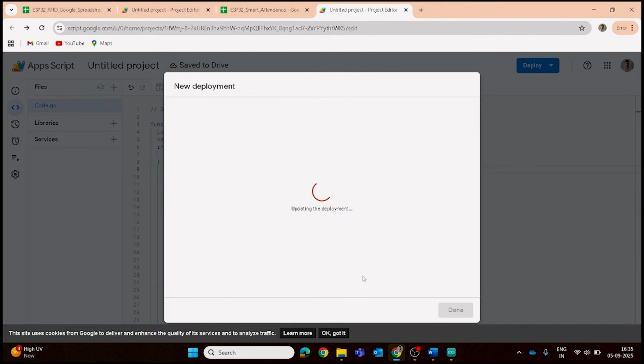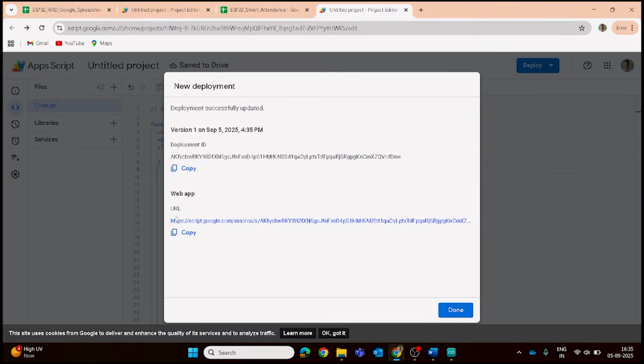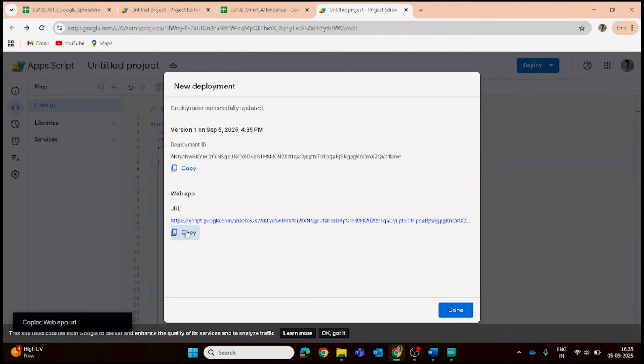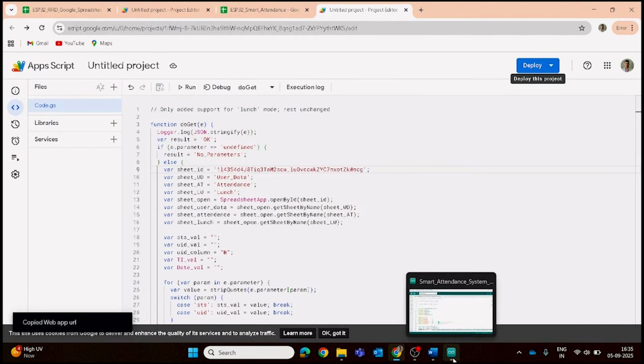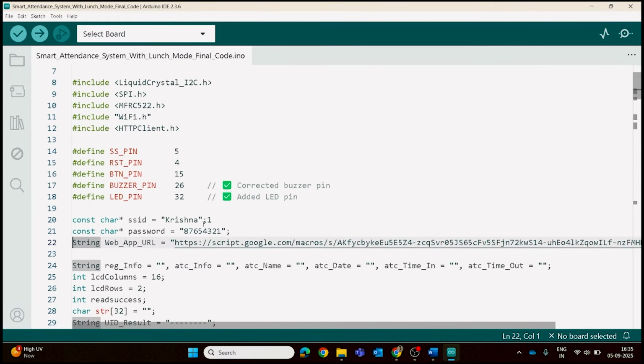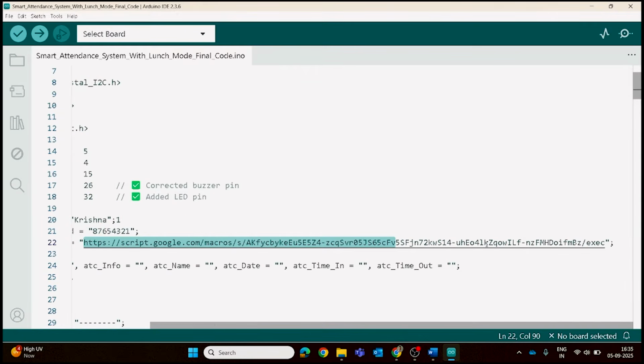As soon as you give the permission, it gives one URL. This is the URL and this is the deployment ID. This URL you need to copy and paste it in the Arduino IDE code. Done. Here this is the Arduino IDE code. Here you need to paste the web URL, whichever we copied from the Google Sheet.